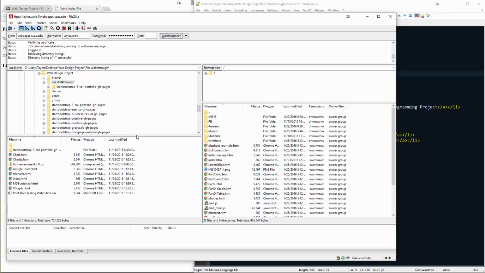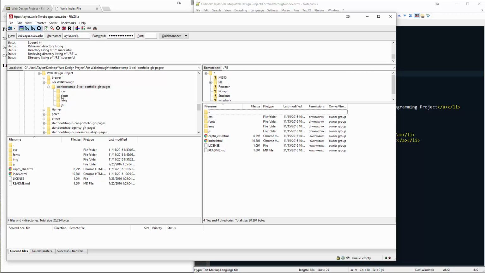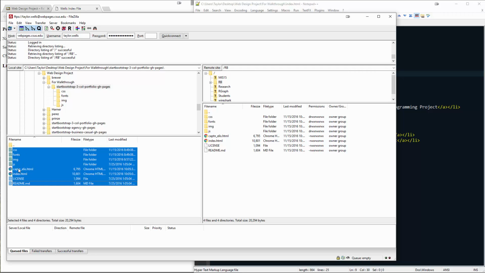Then hit Quick Connect, and so on the left-hand side, here's some of the files that I've got that I'm working on my computer, and here's some of the files that I've already uploaded to the server. Now, as it turns out, I've actually already gone through and created a Rootbeer directory, and the RB directory, I've gone through and I've uploaded everything that was in this folder, the Start Bootstrap 3-column portfolio pages file. So all I did was I went through and highlighted everything in there, all of the folders, all of the files in there, and I just hit upload and put that in the RB directory. So we'll need to remember that.